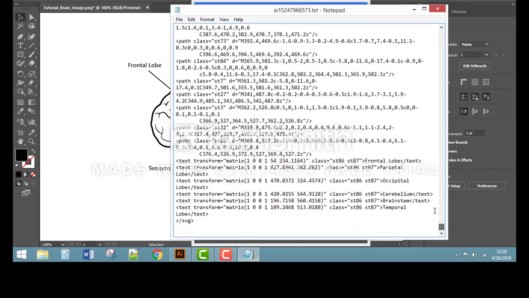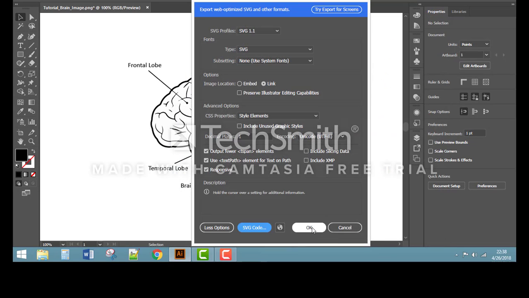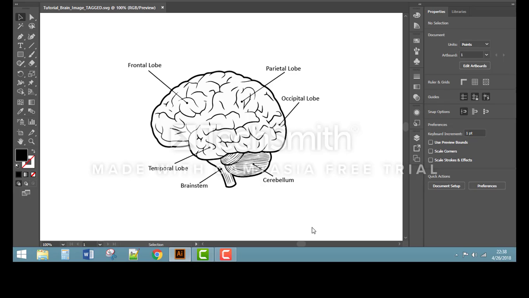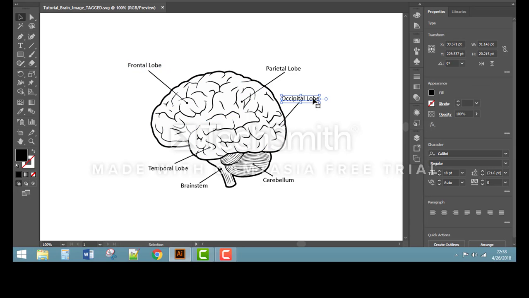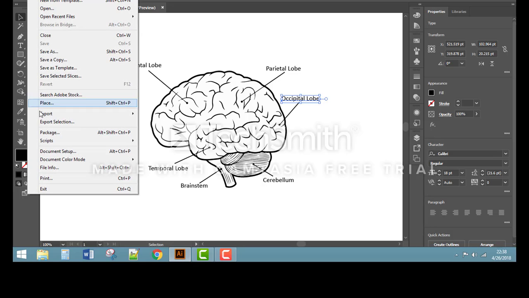If you scroll right down to the bottom, you'll see these are the tags that we just put in. These are all text tags. So that means that you can translate these. You can have one image with several languages, so a single source for your output. And then just click OK. Now we have our SVG image with text tags, and we're done. Now we're just going to close this, and thanks for watching.